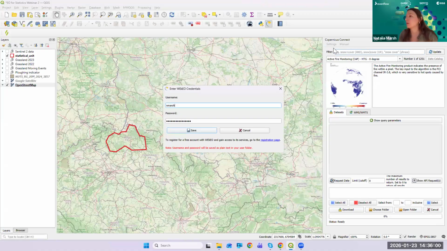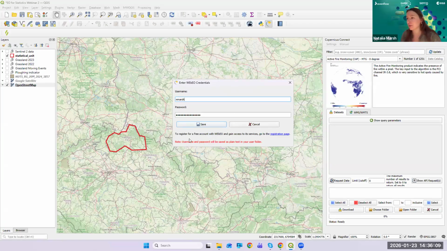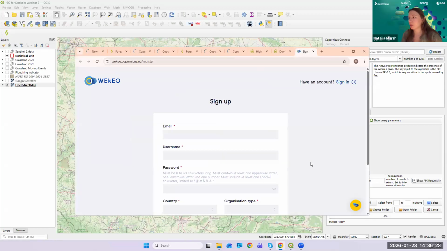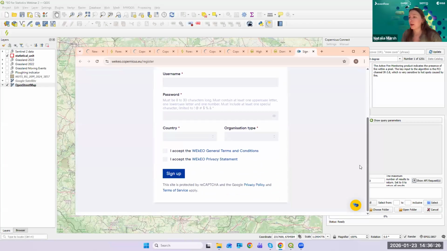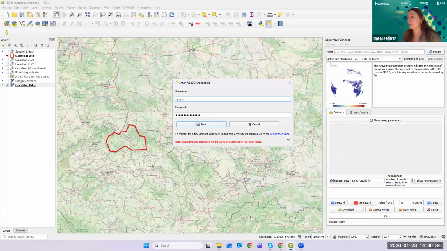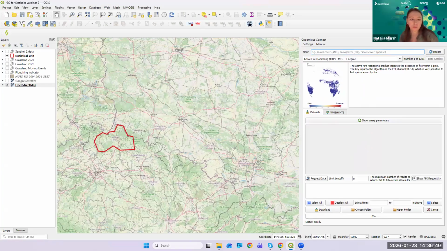I already logged in, but for the very first time when you try to use it, there will be something like this, and here it will be written that to register for a free account with this WEKEO and gain access to its service, you need to go to the registration page. So you just click this registration page, and you need to fill in very quickly this information about yourself. Sign up and it will be done. So then you just need to use this username and password you created for yourself, and you will be able to access it. For those who are following, I will give you just 1 minute.